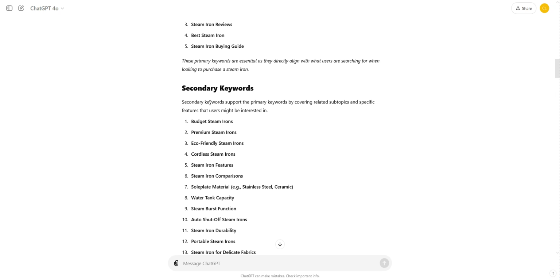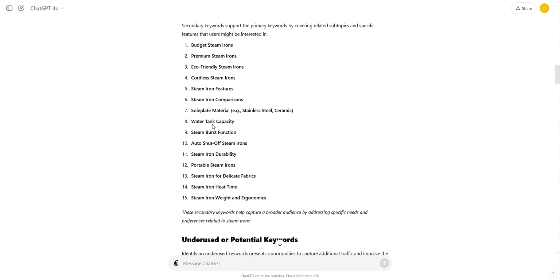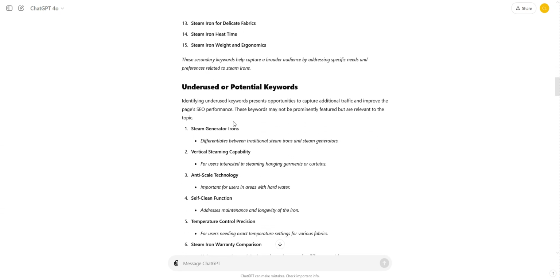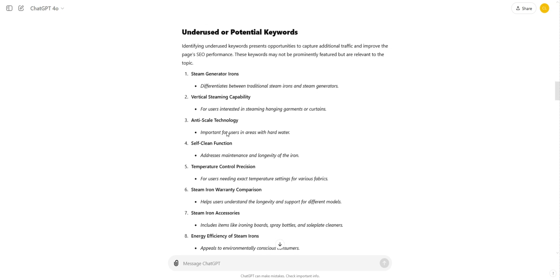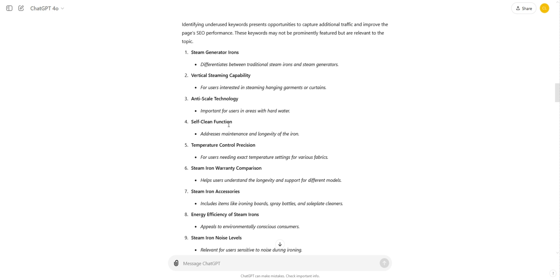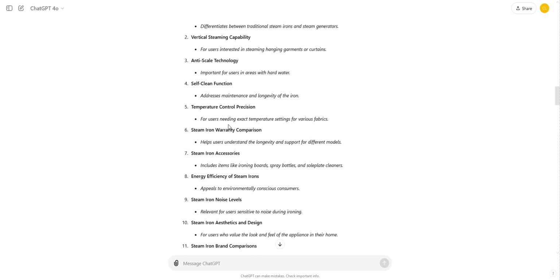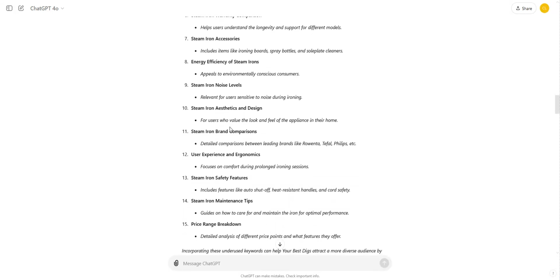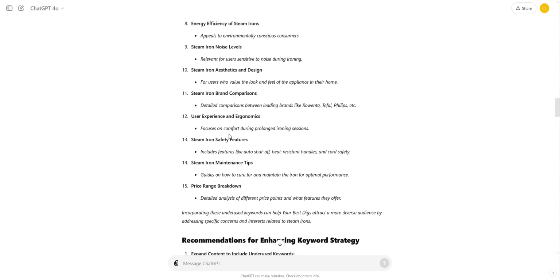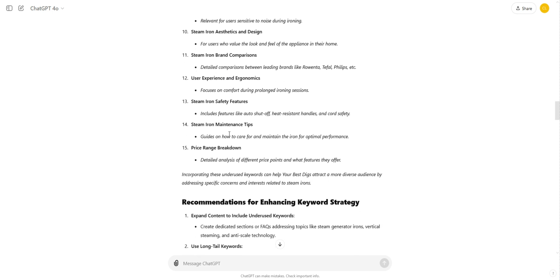It's given me the primary keywords, it's given me the secondary keywords that are covered on that page, and more importantly for us, when we want to rank, it's given me the underused or potential keywords. Steam generator irons, vertical steaming capability, anti-scale technology, self-clean function, and so on. These are content gaps that I could then add to a similar page with the structure that we've had a look at, or for content ideas on the site that I know that aren't being covered.